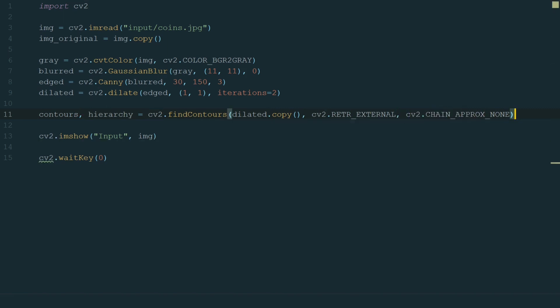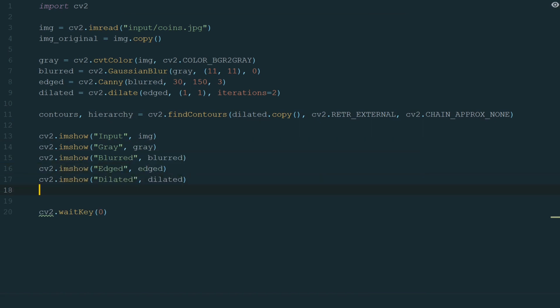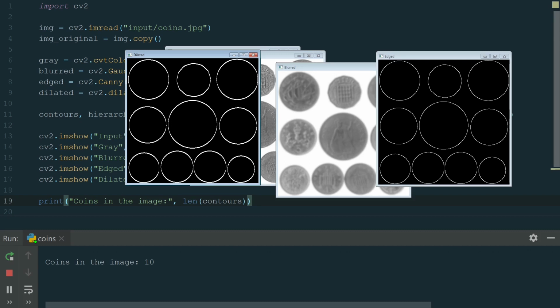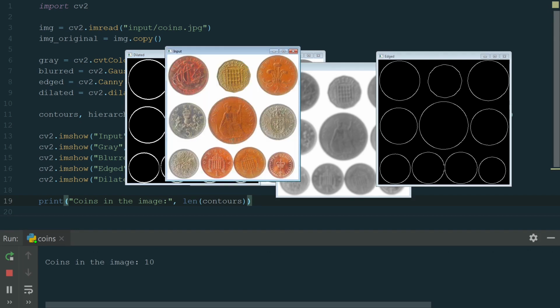For now, let's leave our contours and let's see how our modified image looked in the image modification process and how many coins we detected. As we showed the input image, let's show all other images: gray, blurred, edged, and dilated. Also, we can very simply calculate how many contours or coins we have detected. We just need to print the length of the contours list. Let's run the code. A bunch of images has opened. Here is the input image. And we can see that we detected 10 coins. The same number is in the image. Let's add some order to the images to see the process.